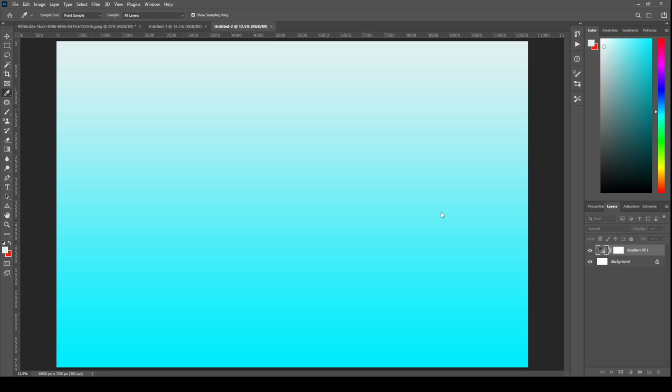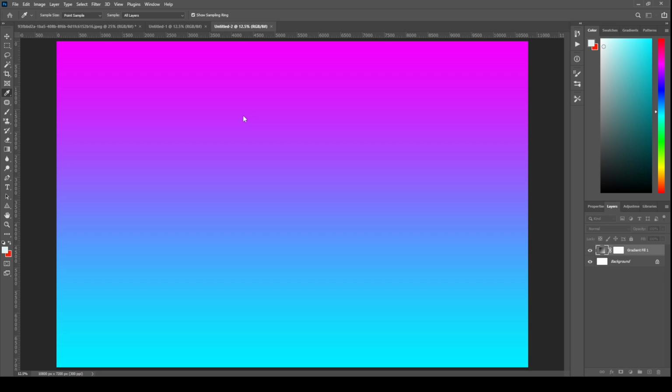Now let's personalize this further by adding unique colors on both ends of your gradient. Click on the left color stop below the gradient bar and use the color picker to select the starting color of your gradient. After selecting the color for one side, you can do the same for the other end by clicking on the right color stop and picking a different color. This will give your gradient a smooth transition between the two chosen colors. Once you've selected your colors and are happy with the result, click OK to apply these settings.